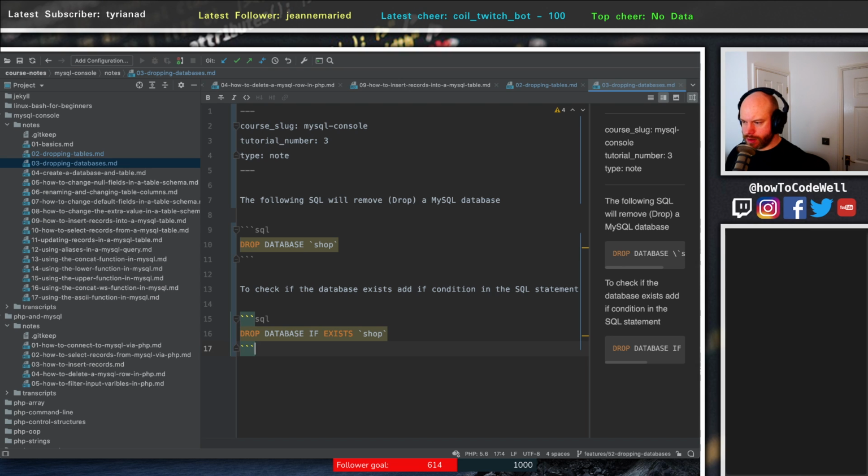Yeah, that's essentially it. I mean, this is dropping databases. This isn't dropping schemas, but it's essentially the same thing. I think that's fine. I think we'll leave that as is. Number 3.